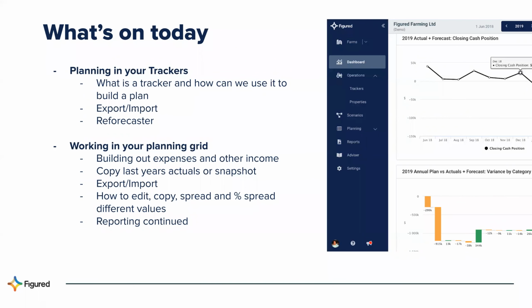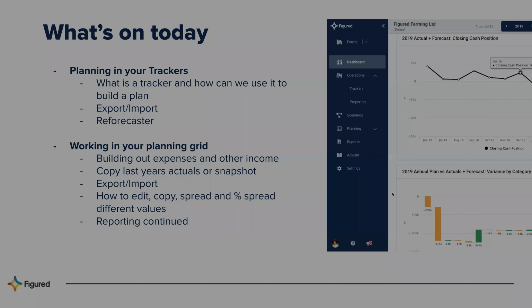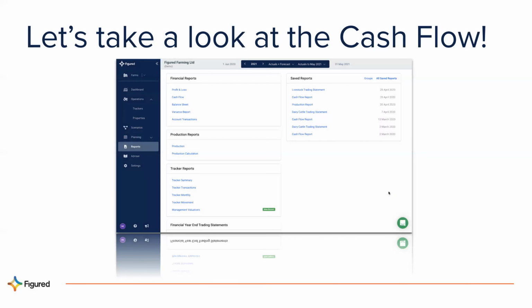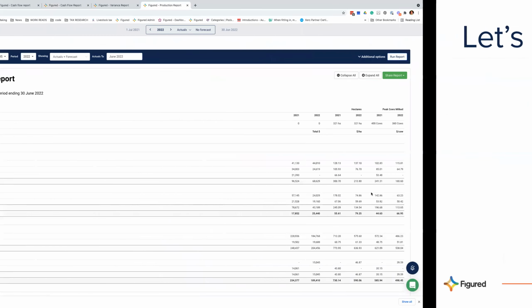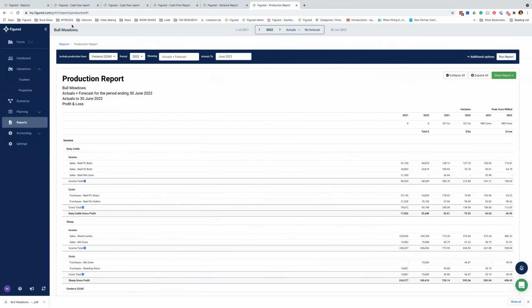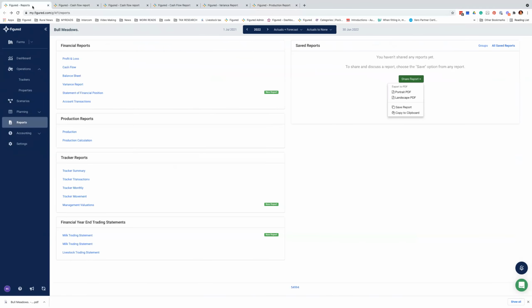So the planning grid is for all your non-tracker items. We'll talk about the options that we have available to us. And then we'll finish off the day with looking at a couple of other reports outside the variance, outside the cash flow report that you can run. So let's take a look at the cash flow report. I'll show you just the standard cash flow report and then all the different options you can run.